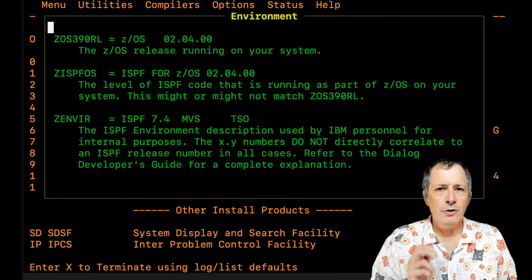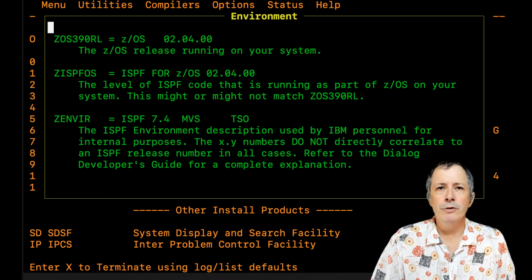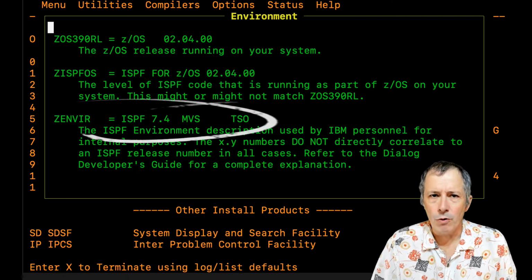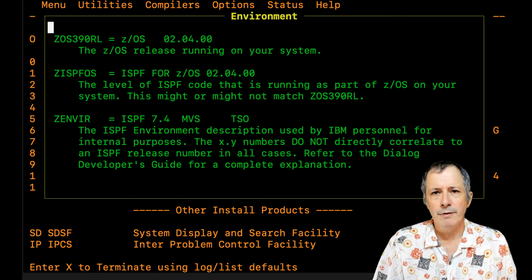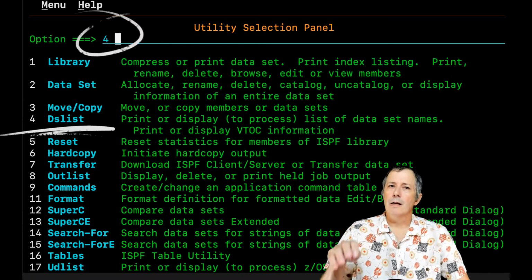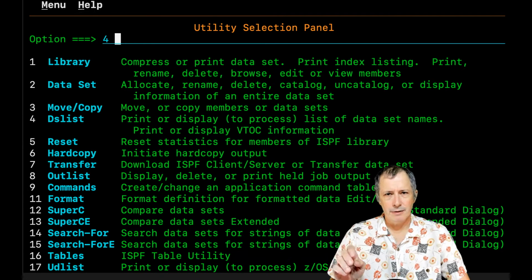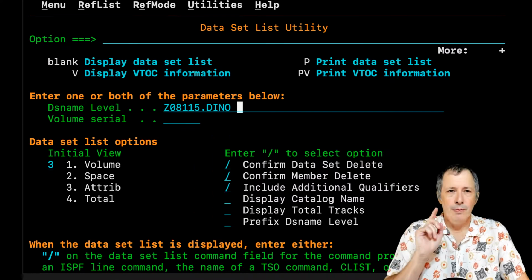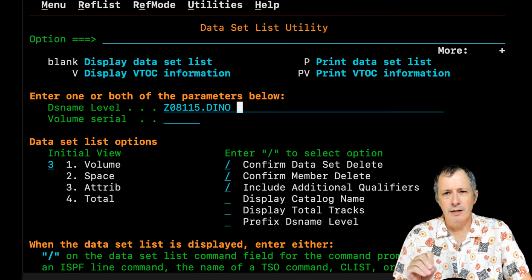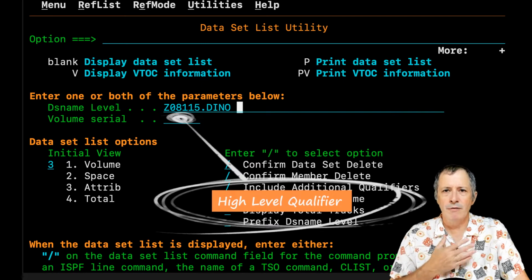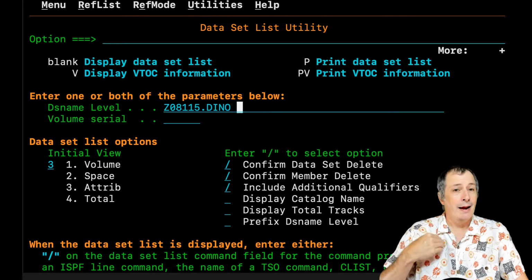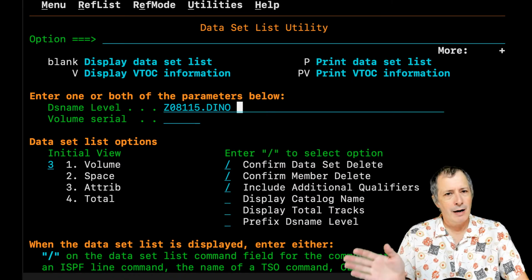This shows the version of ISPF that was used to create this video: ISPF for z/OS 2.4, which is also known as ISPF 7.4. Type 3 for utilities. Type 4 for DS list or dataset list. This is the dataset list utility panel. I want to show all of the datasets that have a high-level qualifier of my TSO ID, Z08115, and a second node of DINO.